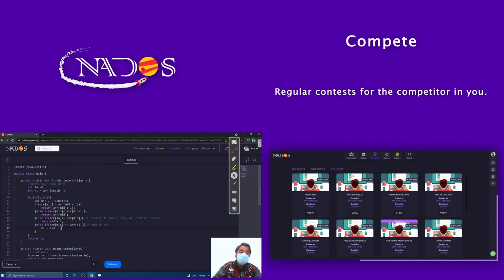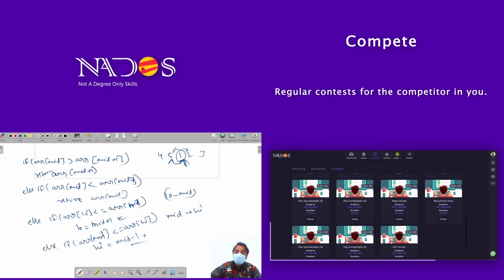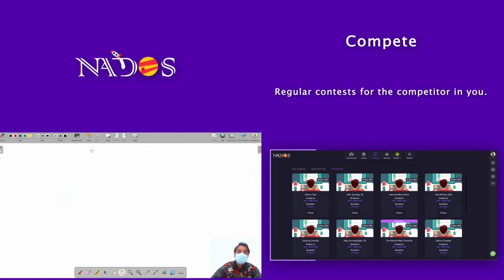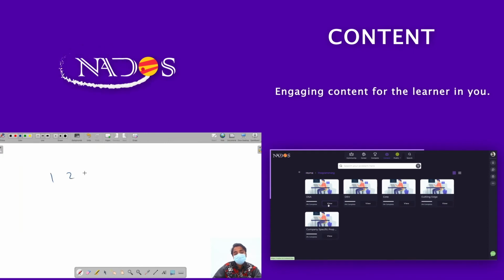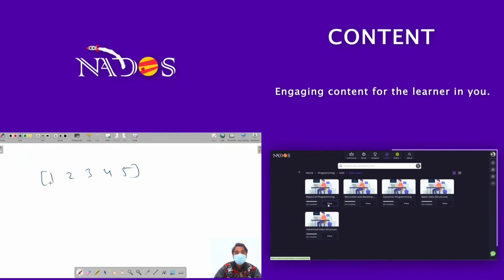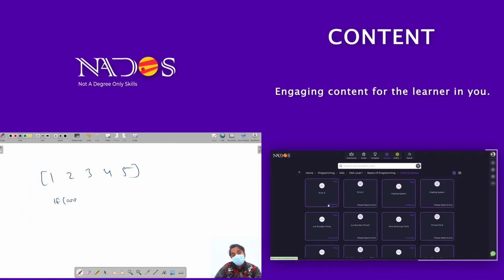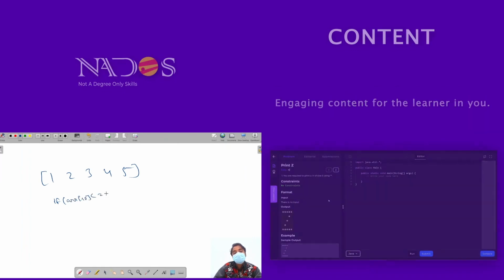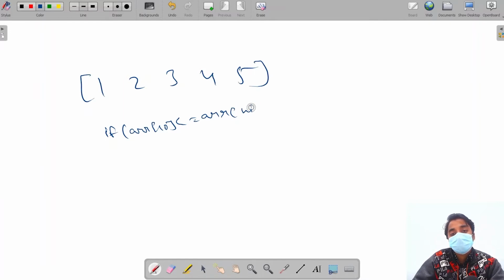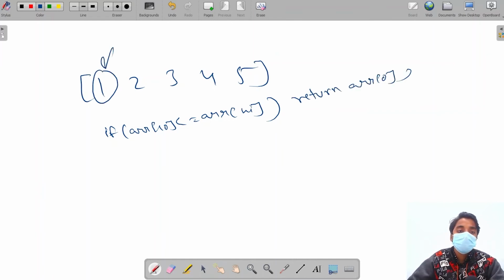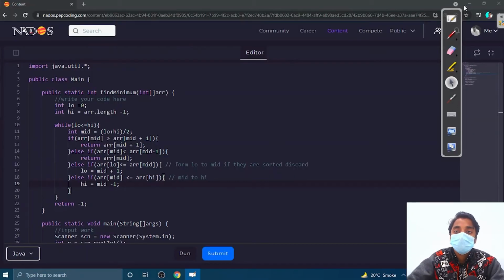Now this is the case. There is one more case. Let's say we have an array which is already sorted, that is 1, 2, 3, 4, 5. Now what will be the smallest value? Do we need to do the binary search? If we write a check that if array at low is less than or equal to array at high, this means our array is sorted. So we can return the array at 0. This will be the smallest value.